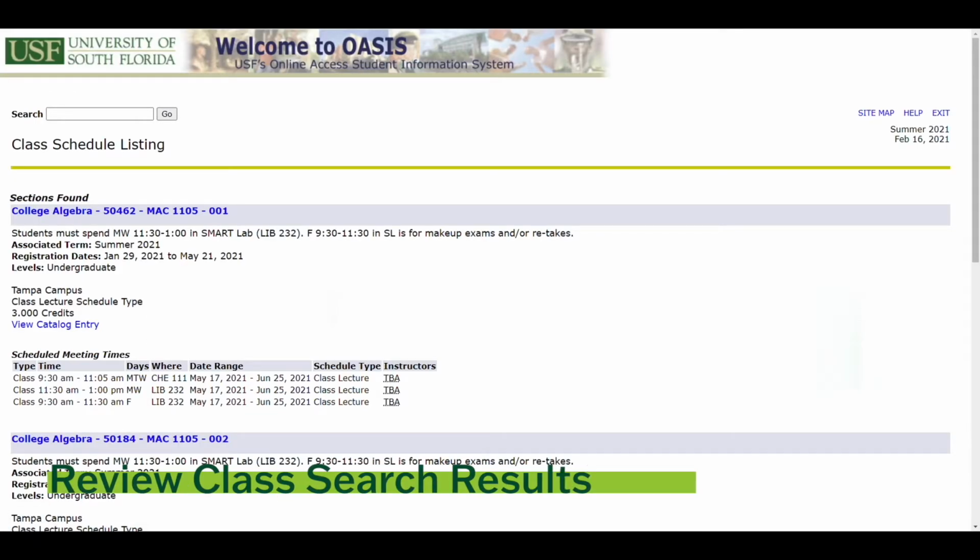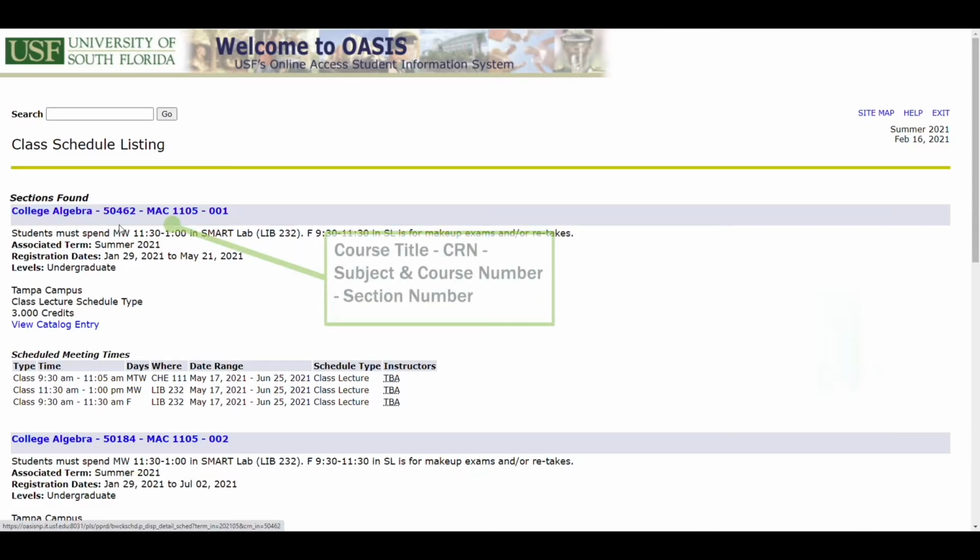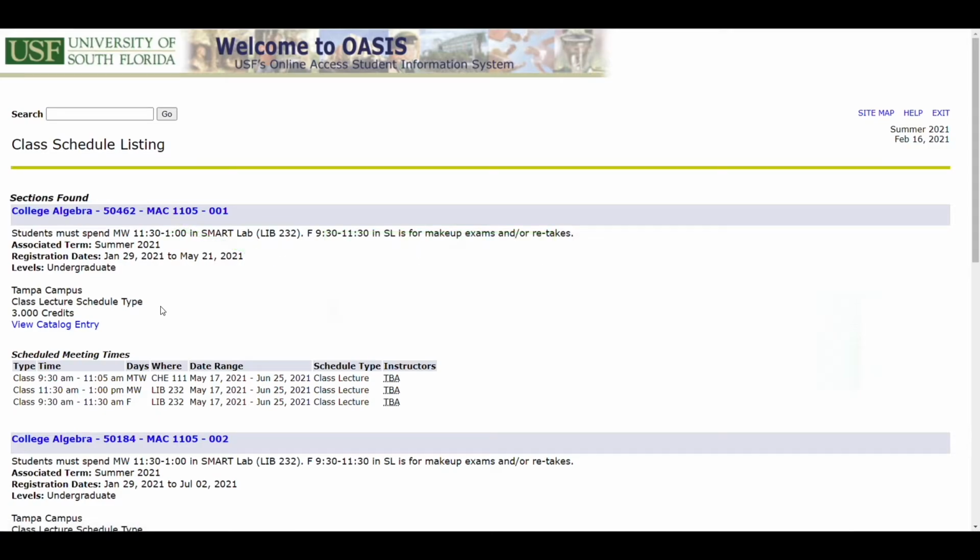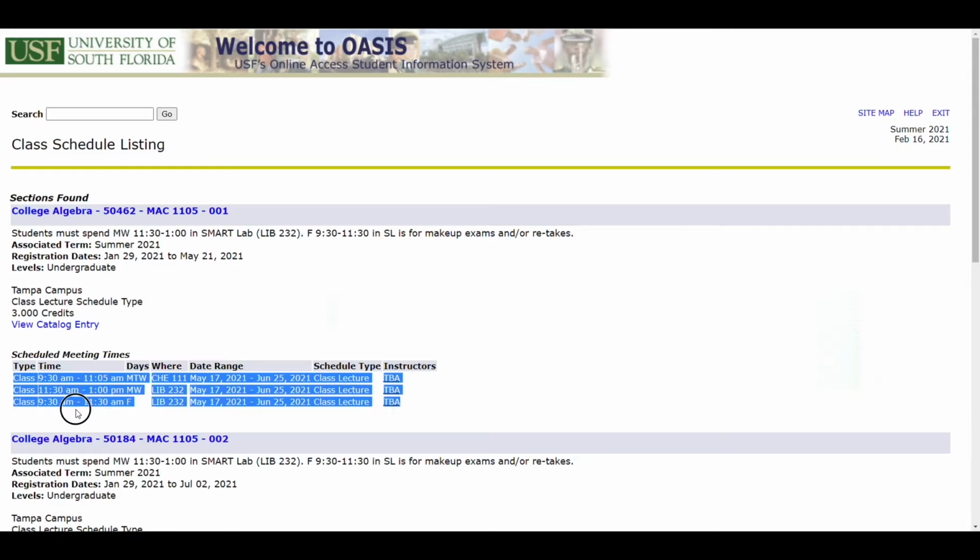Now that you see your search results, you will find the following information for each in-person class: the course title, CRN, subject, course number, and section number at the top. Then you will see any notes regarding the class, the term, the registration dates, course level, campus, instructional method, credit hours, and meeting times, days, location, and instructor.